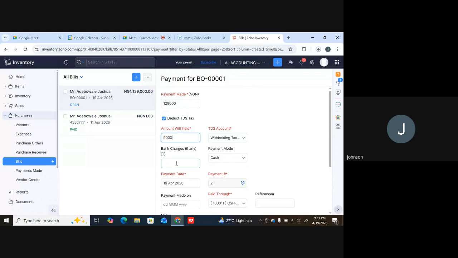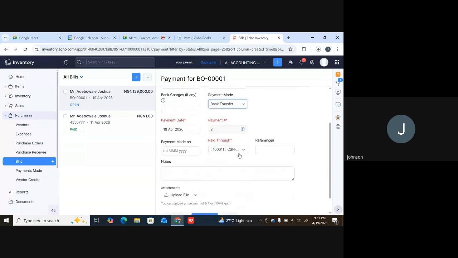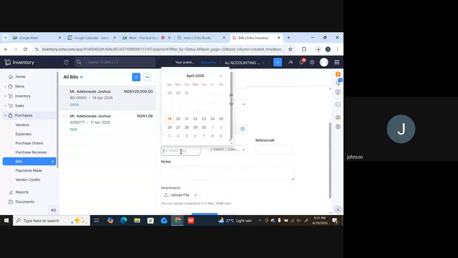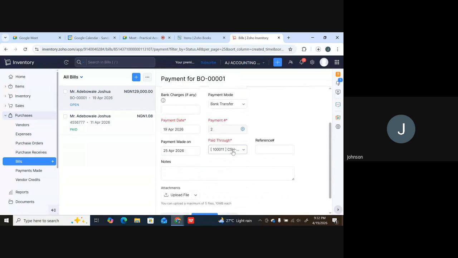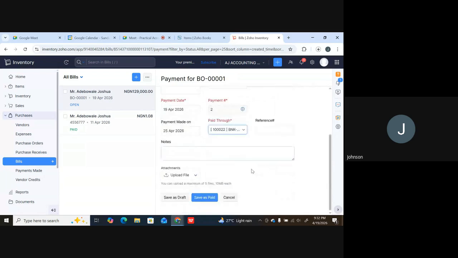Then payment mode, bank charges, if there is any, you can put it. Then what payment mode is it? It's paying by bank transfer. Then purchase date is this date. Then payment made on, what date is the payment made on? Let's say the payment was made on the 25th. Then what bank are we paying it through? Let's say we are paying it through our Fidelity Bank as usual. You can put a reference number, then put a note and all that, then save it as paid.